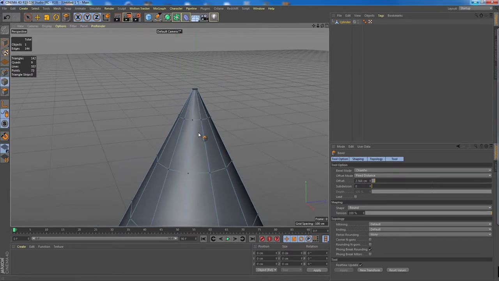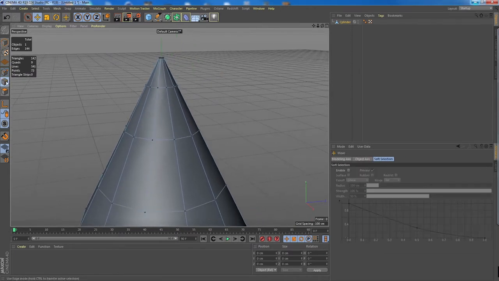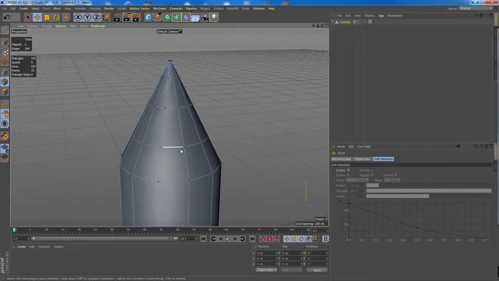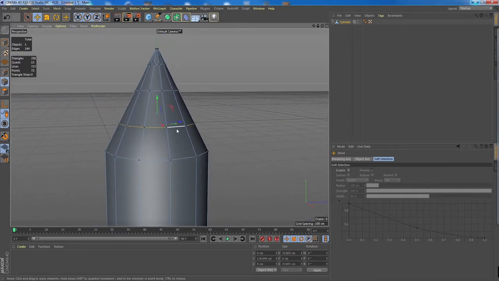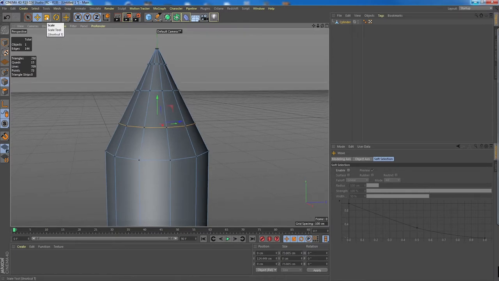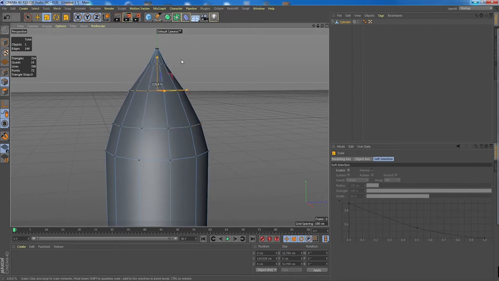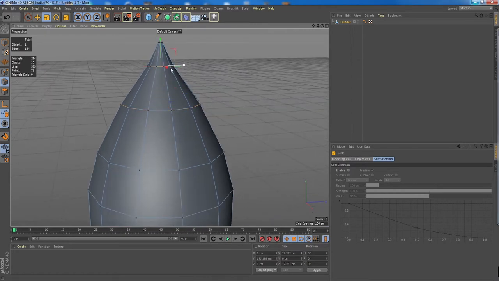Now I will go to the edges here, and I will double click on these edges here, and then go to the scale. Let's scale it a little bit there. So we're going to start shaping the rocket, as you can see here.